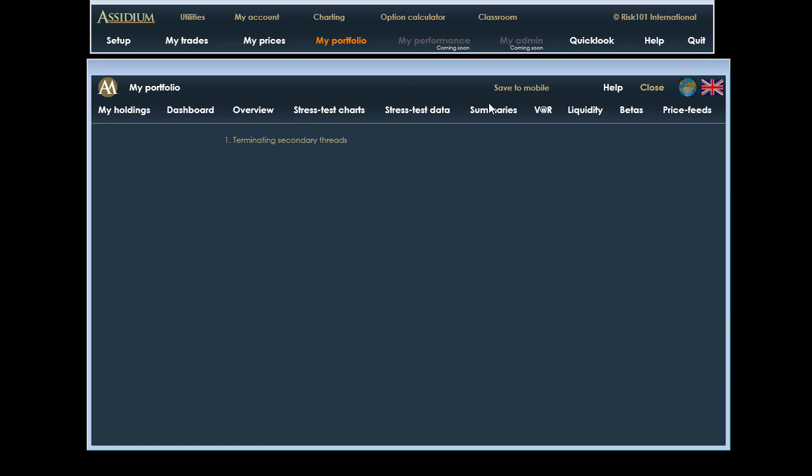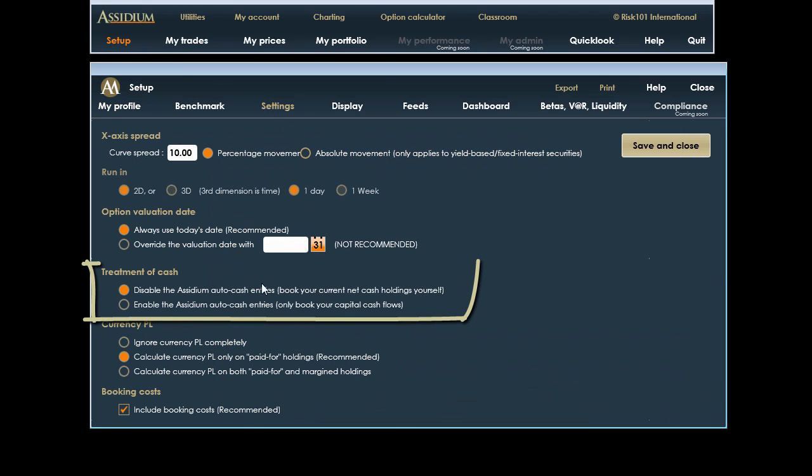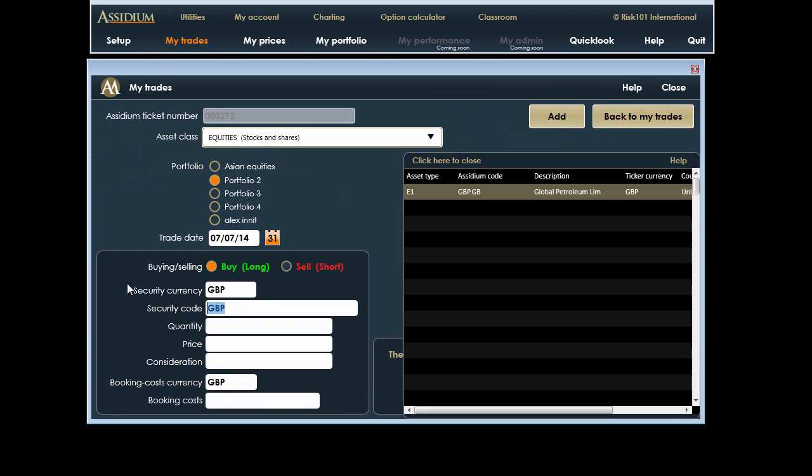The Assidium Auto Cash function is disabled by default. When it is disabled, if you want to maintain a valid current NAV, you need to manually update the cash holdings in your portfolio every time you add a trade.